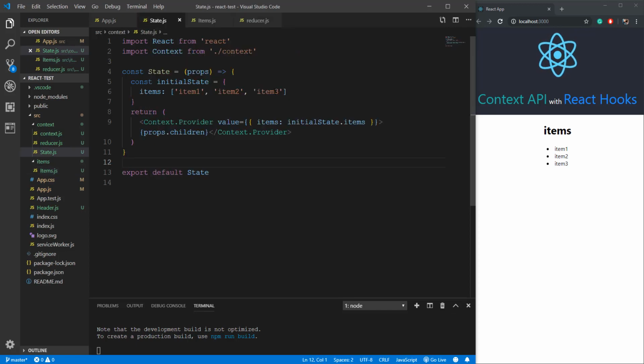Just to test it, let's put another item here, item 4, and see what happens. It should come up. There we go. So it is working fine. Next, what I want to do is when we click one of them, it should get deleted. So let's just do that quickly.